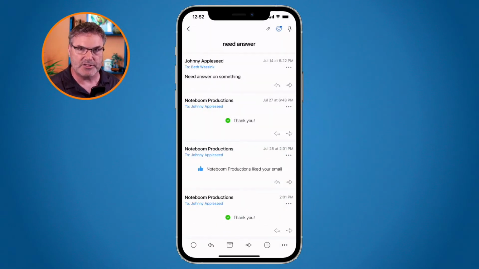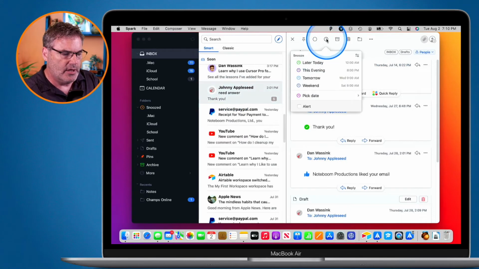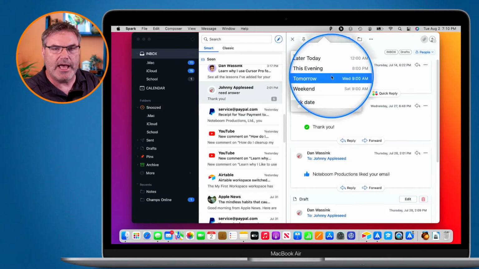Now let's look at how we customize it. What are the default values for when it snoozes? So let's go back over to my Mac. We're going to look at this on the Mac first. So when I snooze an email, let's go ahead and snooze this. You can see that I have some default options here. Later today is 12 a.m., this evening is 8 p.m., and tomorrow is 9 a.m. What I can do is I can change when that is. So maybe this evening is more like 6 p.m. And later today could be like 4 hours from now or 3 hours from now. I want to set that up as my default.